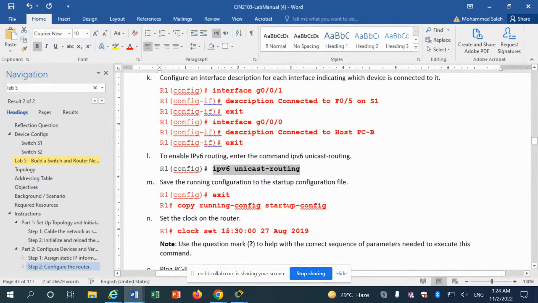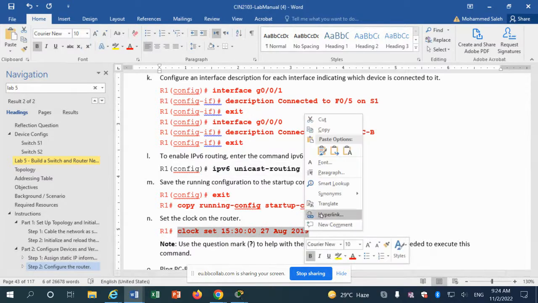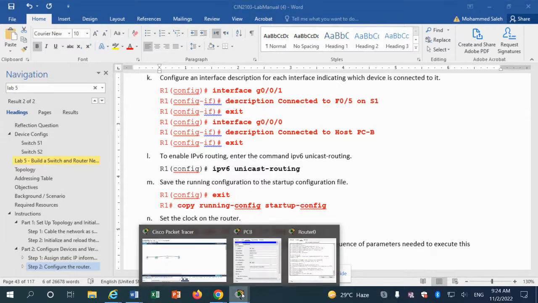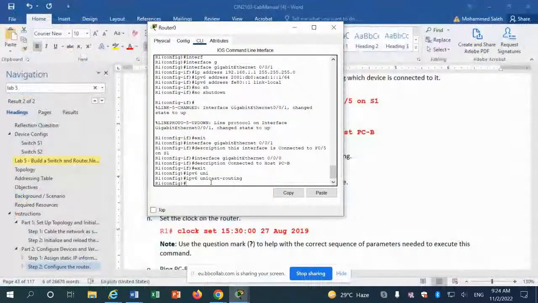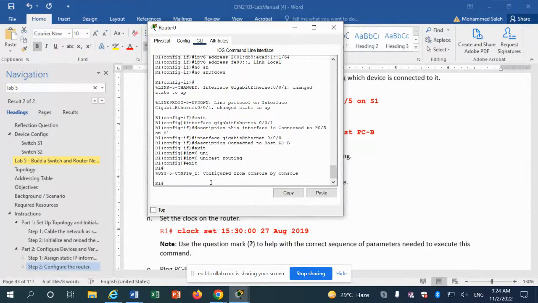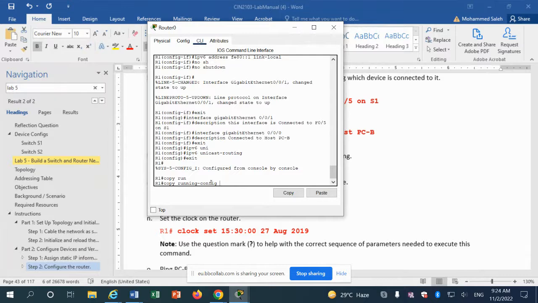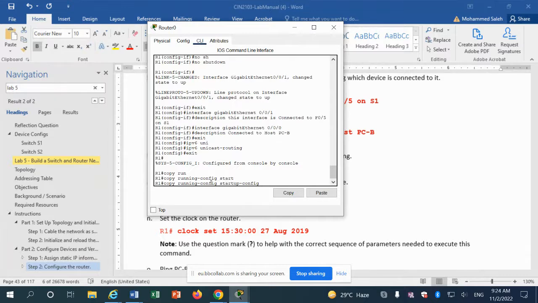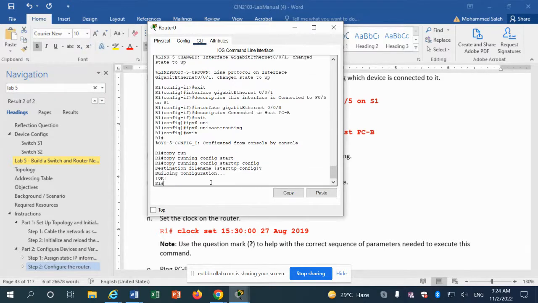And then this is very important. We need to copy our running configuration to our startup configuration. And then we need to set the clock. Okay? So let's do that. I am on router 1. This is a very important command. First of all, I will exit. Now copy running configuration to startup configuration. Enter and then enter. Don't change the name.